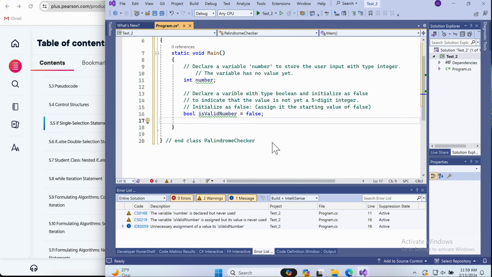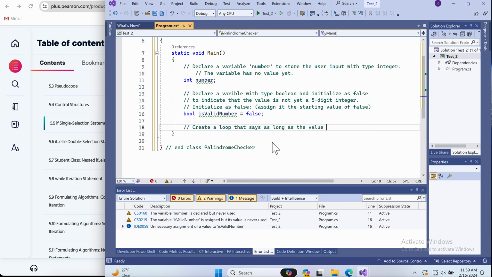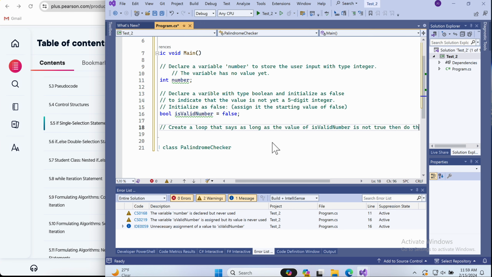Okay, and then what we're going to do next is create a loop that basically says, as long as the variable isValidNumber is not true, then do this.